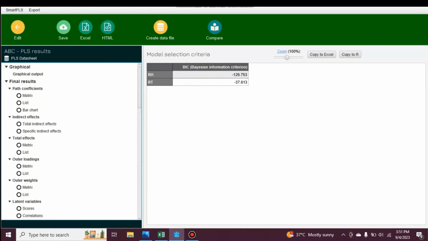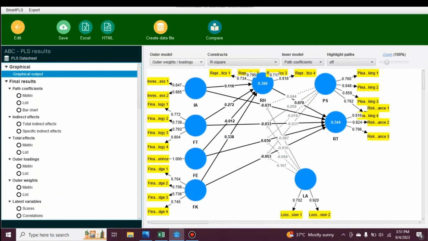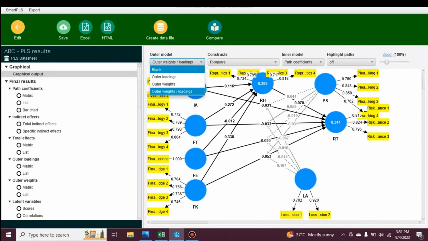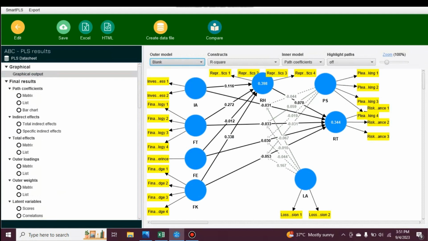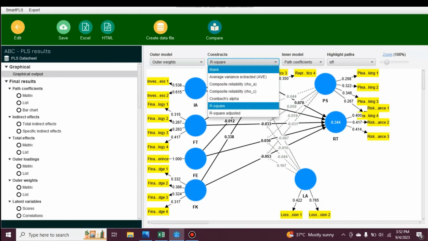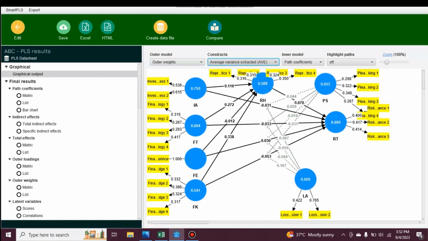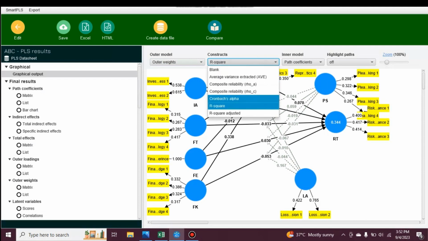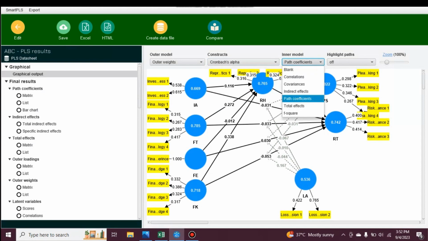Now coming back to the graphical output. In graphical output we have different options. We can choose as per our requirements. Like in the outer model you can either keep it blank, or you can display the outer loadings, outer weights, or both. Similarly, in constructs you can either mention the AVE value or the composite reliability or the R-square or the Cronbach alpha. It is totally up to you. In the inner model you also have different options like correlation, covariance, indirect path, path coefficients, total effects, or F-square. So this is it from the PLS-SEM algorithm.